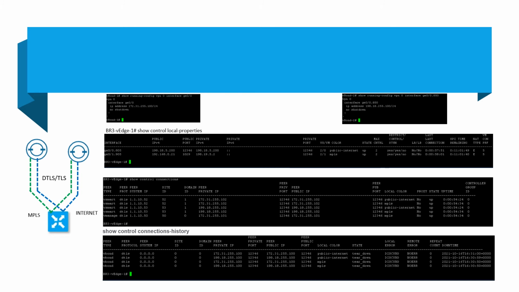So in this example, I have one vEdge device and I have one MPLS connection, and the second connection is an internet connection. And in my deployment, I have two vBonds. So this is my first, this is my second vBond. On my first vBond, the IP address given is 172.31.255.100/24. And my second vBond has the IP address 198.18.255.100/24. When I take a look at the local properties of the vEdge device, this is what we see.